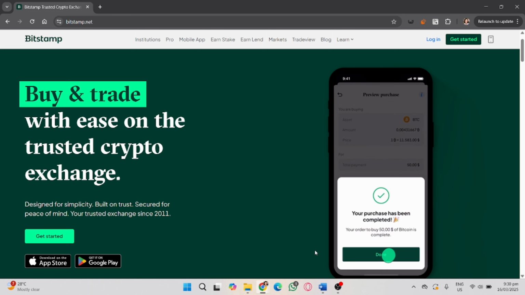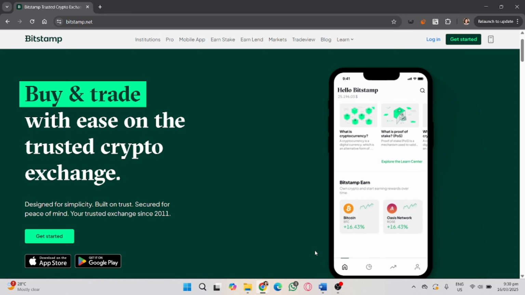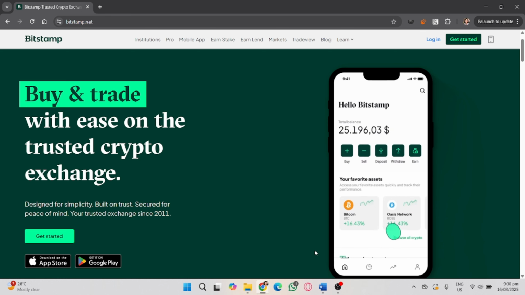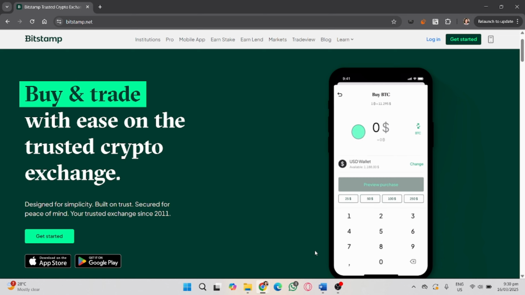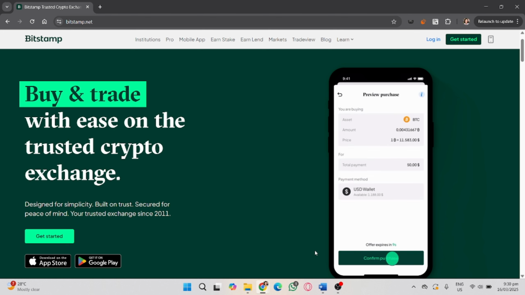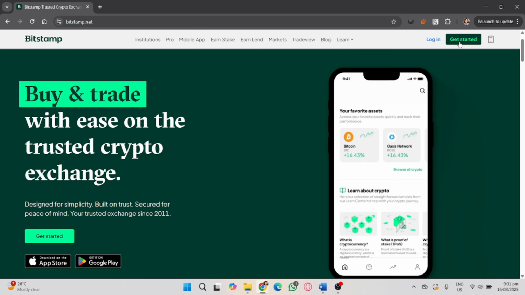Now, on the upper right corner, you will see the login button and the get started button. If you don't have an account yet, you can click the get started button. But if you already have an account, you can just click login and skip this tutorial. Now, let's click get started.